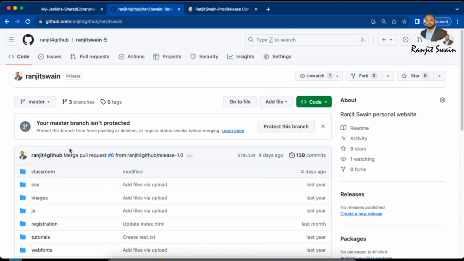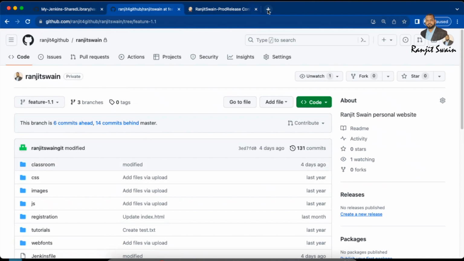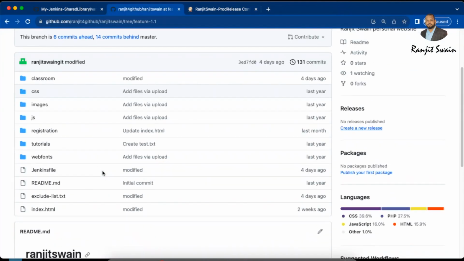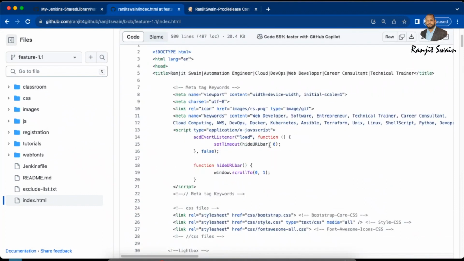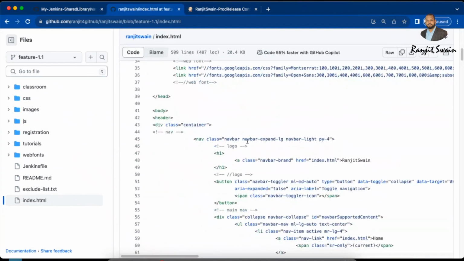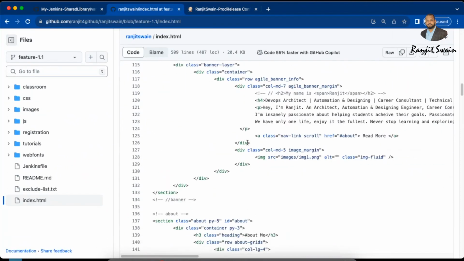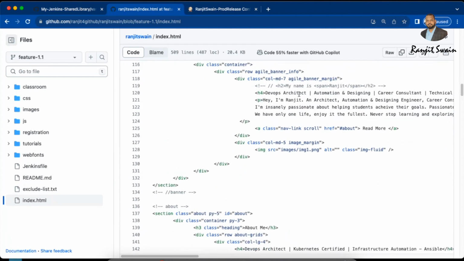Suppose in the development part, in the feature branch, they are going to update something. Let's open the application in development. Suppose they are going to add something in index.html, doing some modification. Okay, I'll not change the title here. Here it is given as DevOps architect. I'm doing some little changes, and I'll show you how it gets reflected.